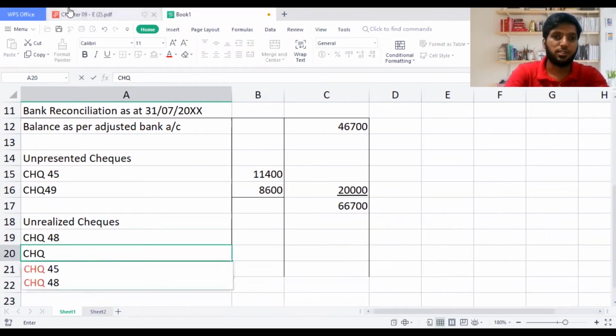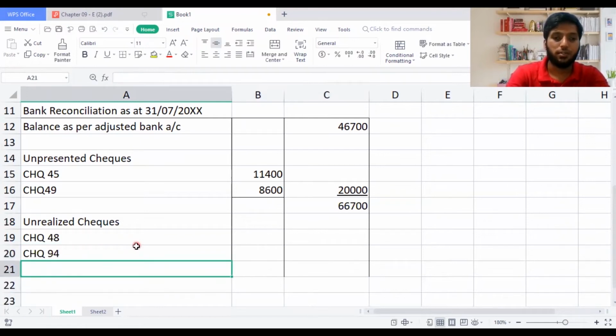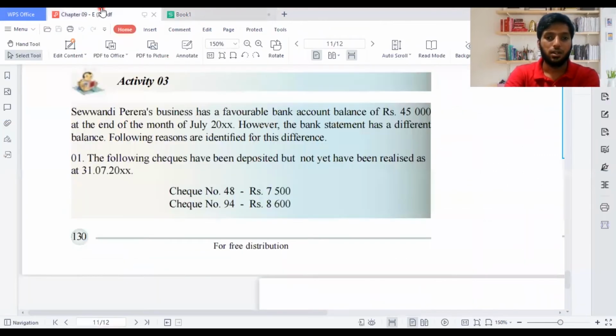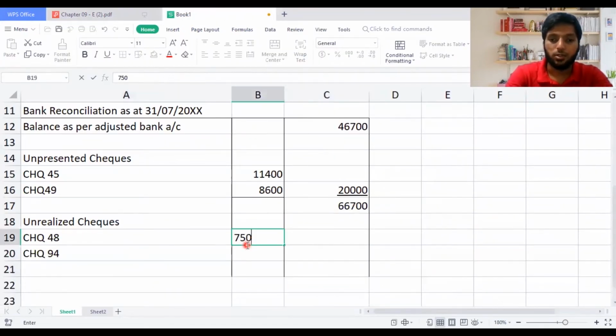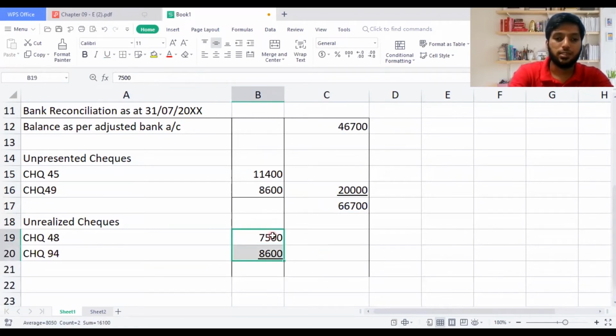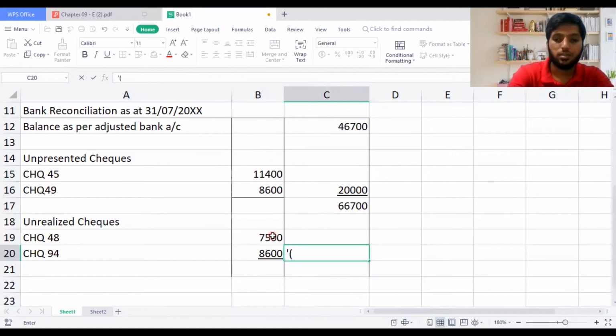Don't write CHQ in exams, guys. Write check number 49 or whatever the numbers they have given, 94. So 48 and 94 is the value, 7,500 and 8,600. So I'm going to take 7,500 and 8,600, right? I'm going to take the total again, but I'm going to deduct here. The reason this should be deducted is 16,100. So I'll take brackets, 16,100, and always remember to show the deduction under brackets, guys.